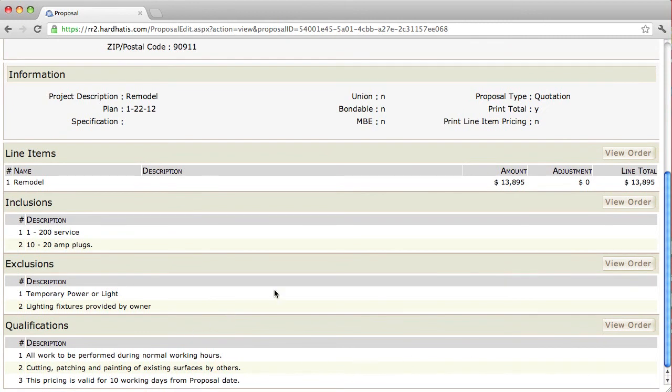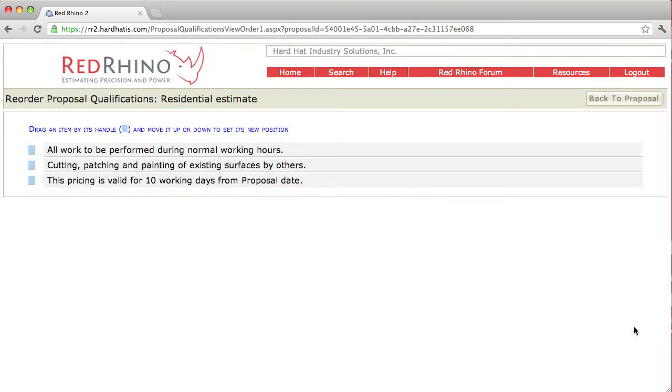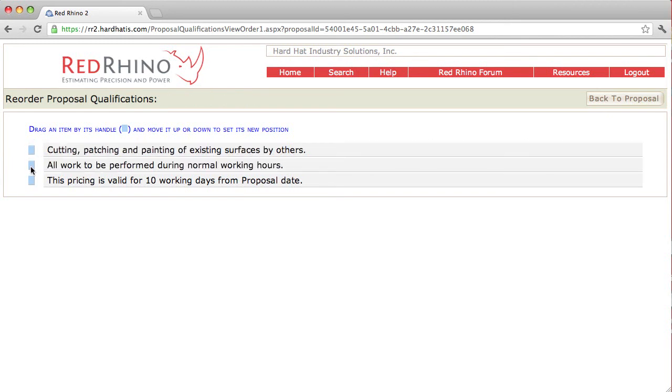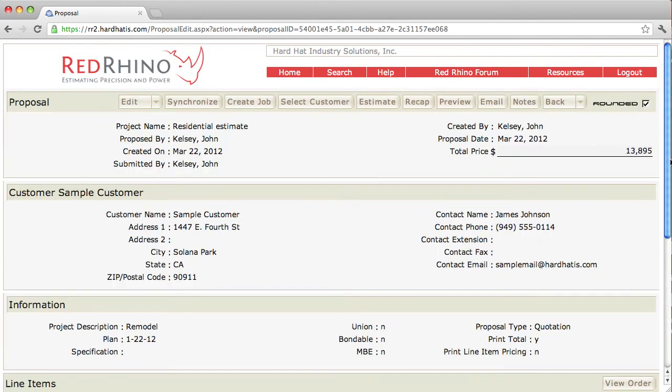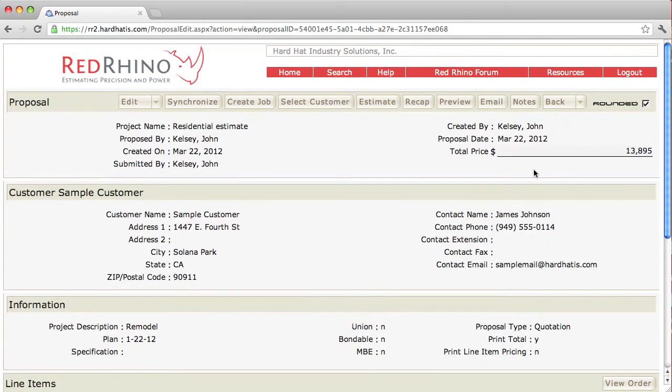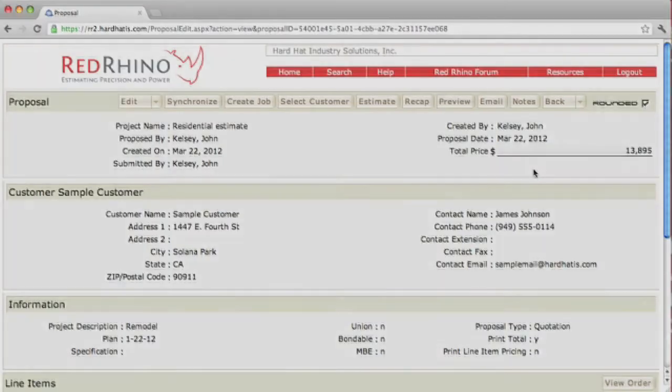Now here's a side note. If you want to change the order of these qualifications or anything you've typed in here, you just go over here and click View Order. Here we go. Now let's say that you want to change the order of these. Look at the instructions. Drag an item by its handle, the blue box over here. Move it up or down to set its new position. Just simply grab it, move it down, puts it in the new position, and just go back to the proposal and you'll see it was changed there. Okay, so that's how you add exclusions and qualifications to your proposal.